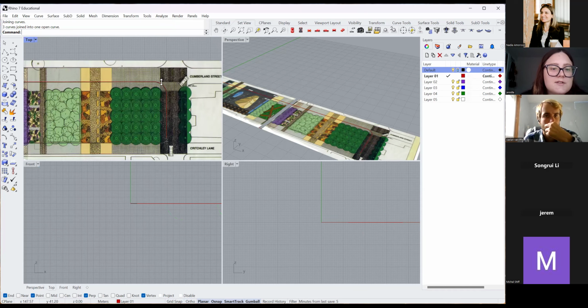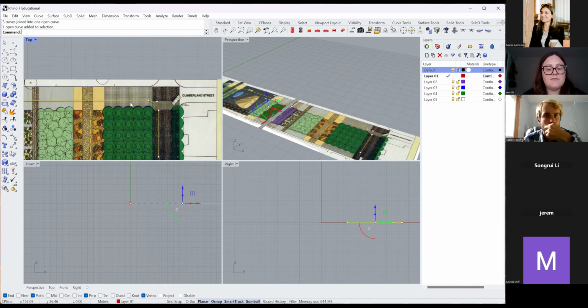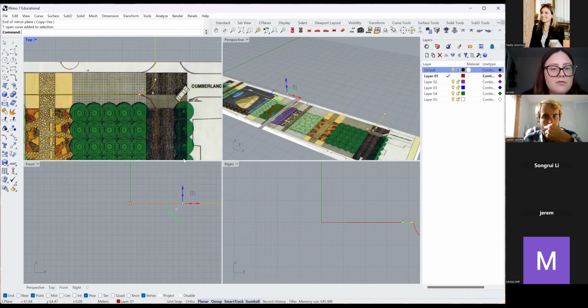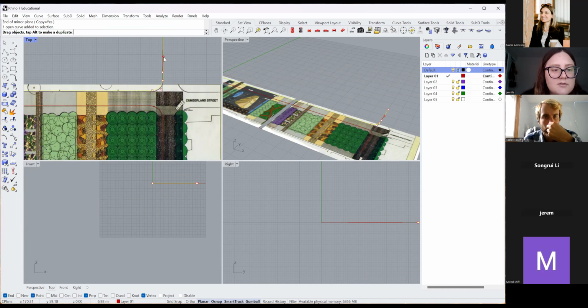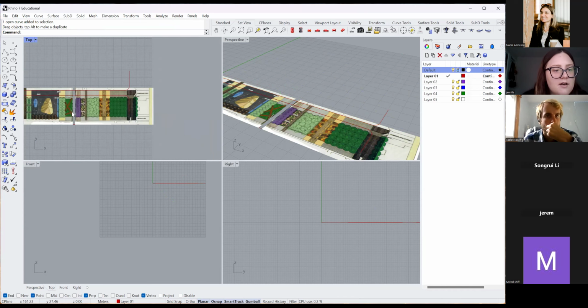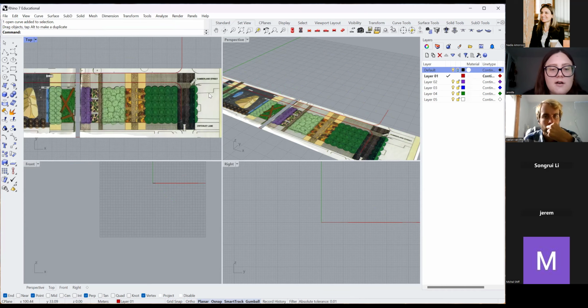And so let's just say I don't want to repeat that action. What I can do is I can reflect it. Mirror. Yeah, start a mirror. And then you hold down your shift and you align it with this line here. And then you can move it into place. Okay. And then you can just keep going.